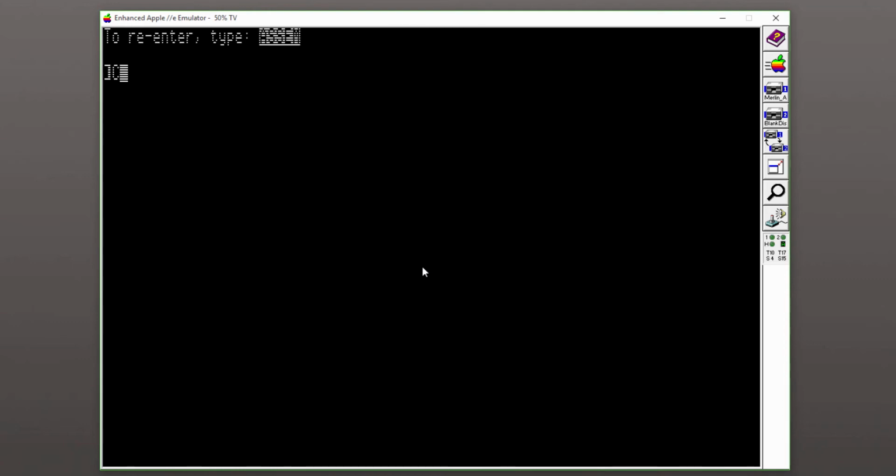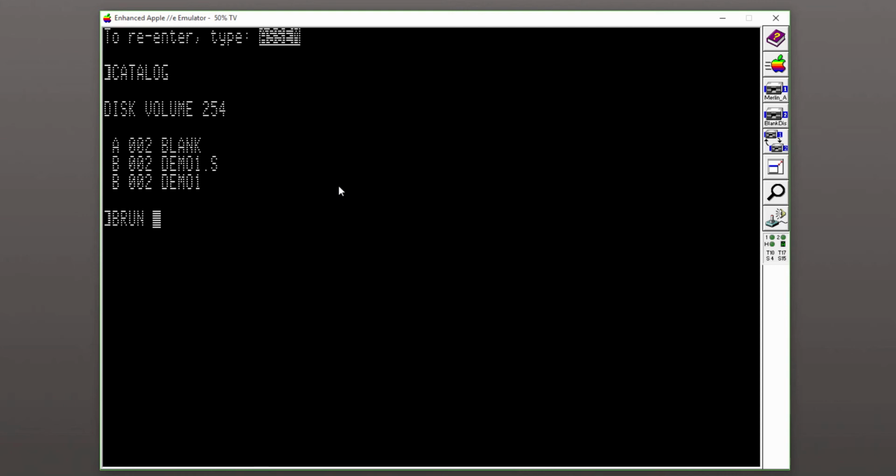Now just to be sure, if we do catalog, we should see our blank and demo1.s, which is our source file, and then demo 1, which is our program. And to run that, we do BRUN and then demo 1. And what we're expecting here is just our program will go beep. So let's hit enter and see.